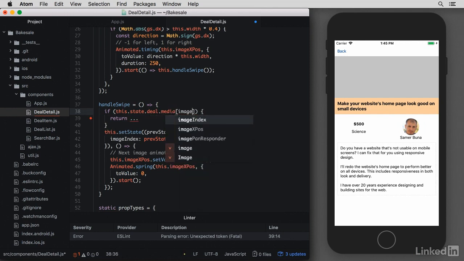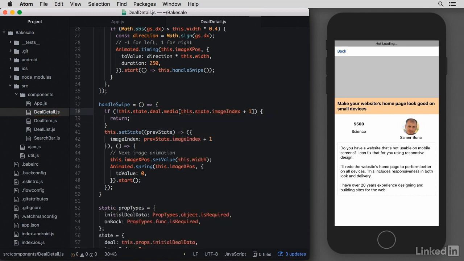If the image index here plus 1 does not exist, if we're trying to swipe left and we want to increment the image index and I don't have that data, that means I don't need to handle the swipe. That means I need to return early. So it's this.state.imageIndex. We need to read that from the state.